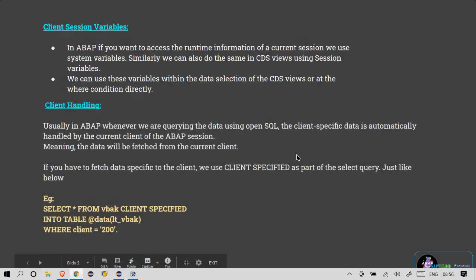on client handling. So usually in ABAP, whenever we are querying data using OpenSQL, the client specific data is automatically handled by the current client, right? In the ABAP session when you are fetching the information. So meaning the data will be fetched from the current client only.